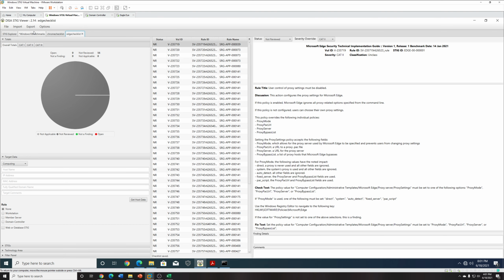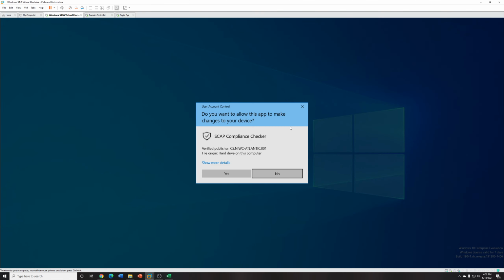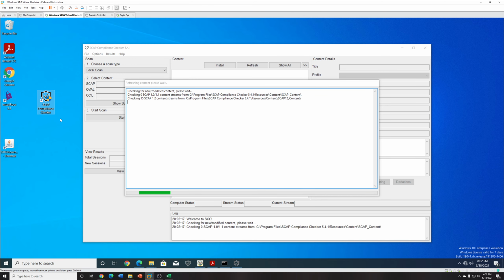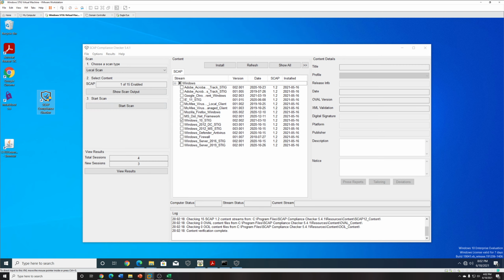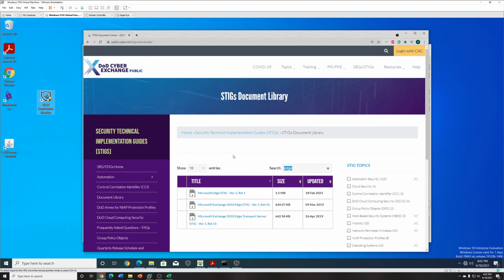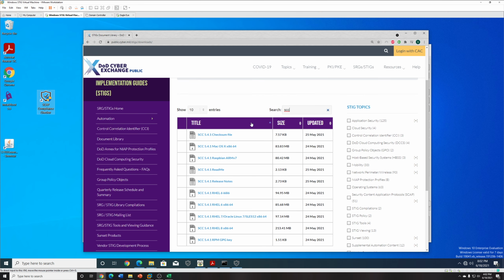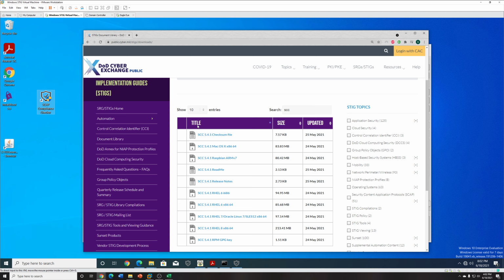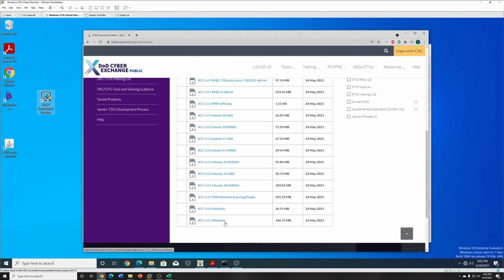Now what we want to do is scan using the SCC tool and import the results so we can see all the fun colors. I've installed it ahead of time. If you don't have this installed, download version 5.4. Just type SCC in the document library, and you want to get the one for Windows. It's on the second page, I think.